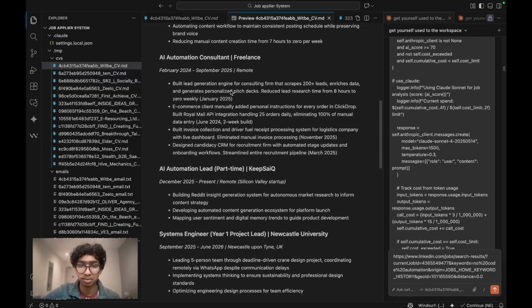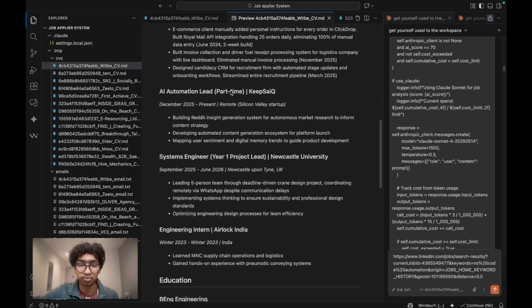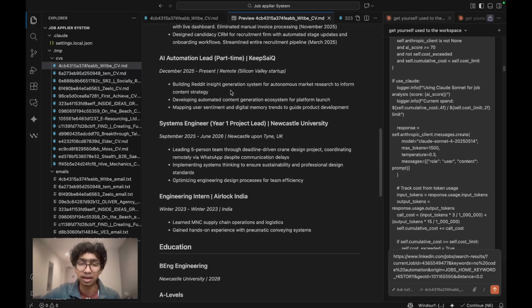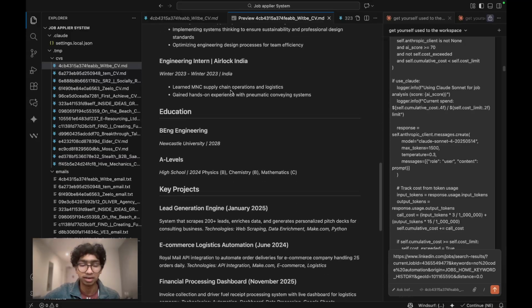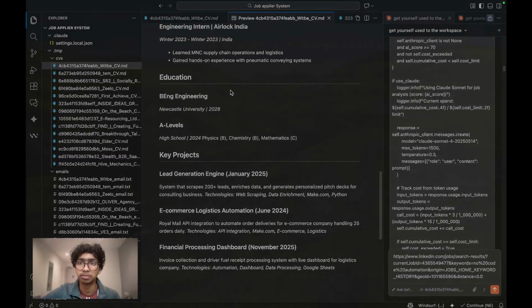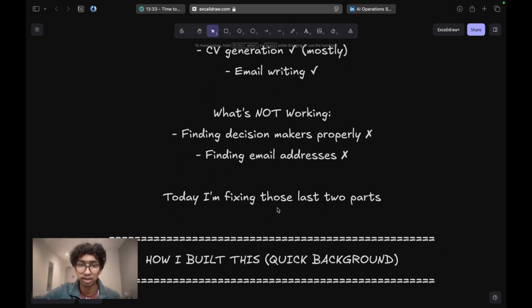But yeah, basically the best way to test is to throw things at the wall and see what sticks. So I'm just going to be applying and see how the market reacts, or see how many replies I get, and track the results and iterate based on that. That's the best way to go instead of trying to build up the perfect first system. And what's not working at this point is it's not finding decision makers and email addresses properly, which is what I'm going to fix in this video. So, those last two parts.